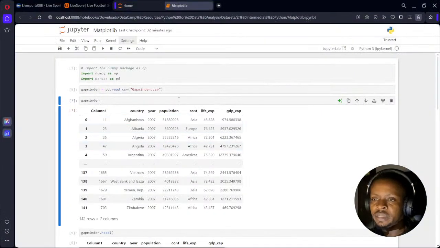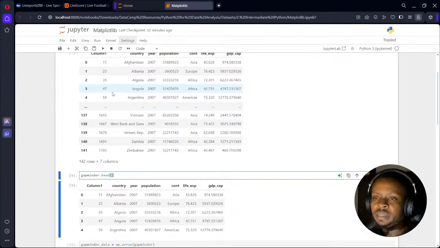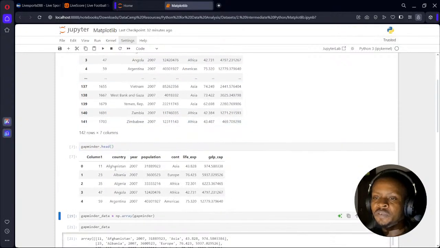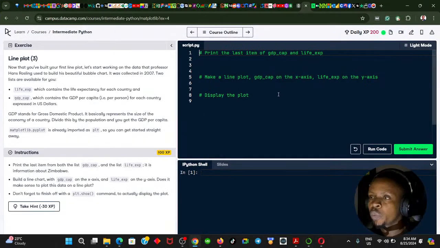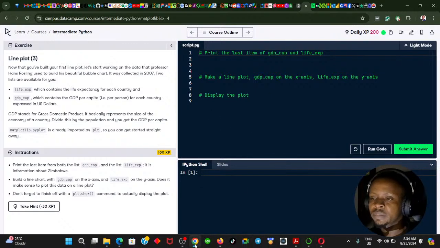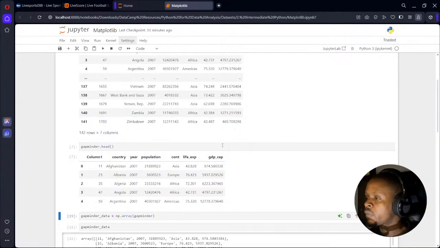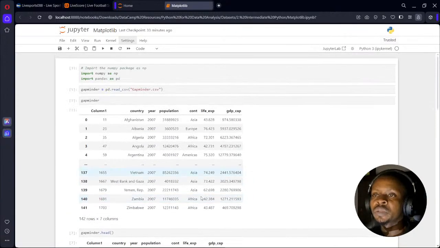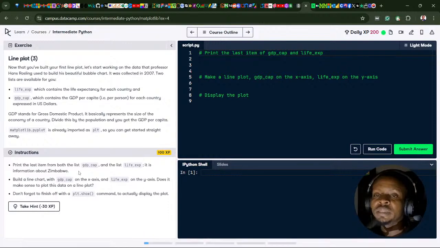So we've called on the data sets. If I click on gapminder.head, I'm going to see the first 5 rows. So from this place, I'm going to be manipulating the data, so what we'll be practicing here, we can actually practice in the Jupyter Notebook environment also. So let's go ahead with that. It now says print the last item for both the list GDP per capita and the list life expectancy. It is information about Zimbabwe. Let's print the last item.